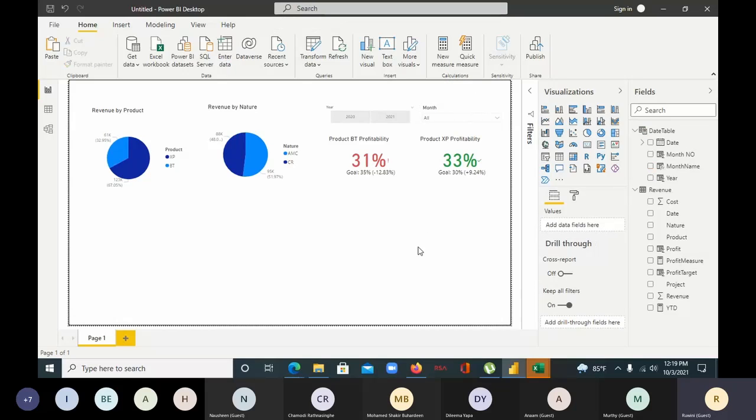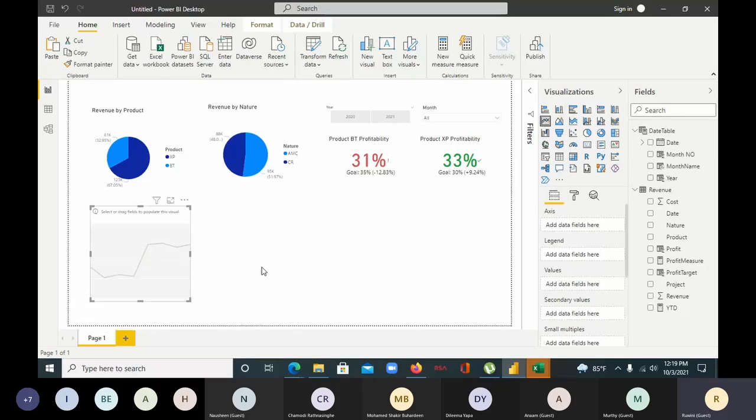So we have done this, and let's do a chart to show profitability based on the time period. So I'm going to use a line chart for that, so that easily shows the growth or drop in the profitability. Okay, go here.